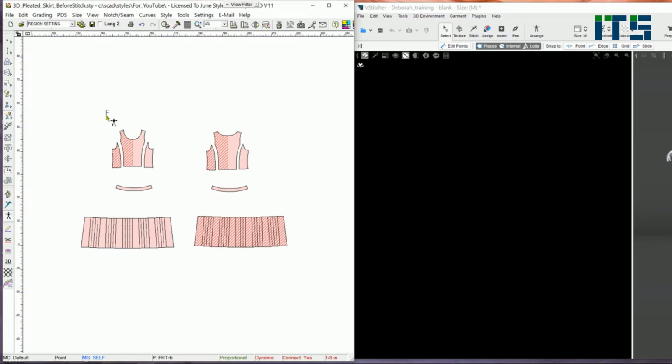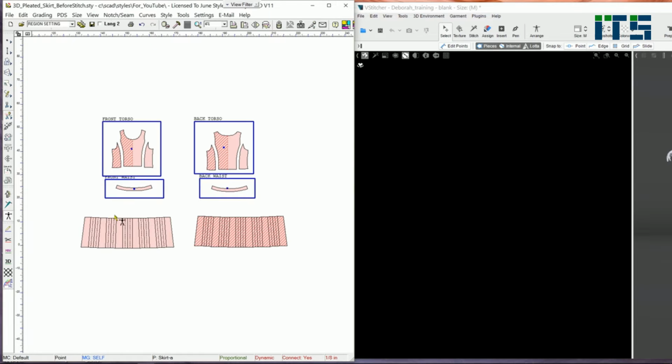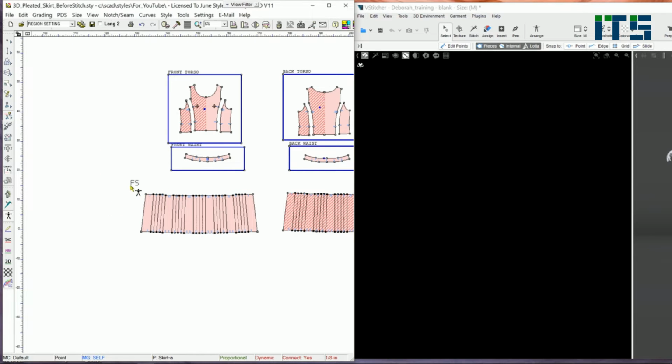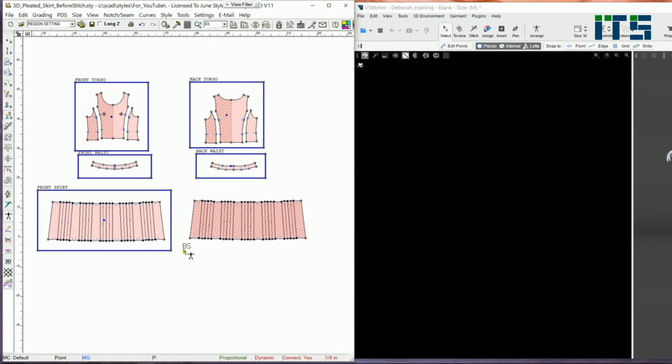We arrange the top pieces in the front torso cluster and the back pieces in the back torso cluster. We then place the waistbands in the front waist and back waist clusters, and the skirts in the front skirt and back skirt clusters. Now let's load the style into VStitcher.